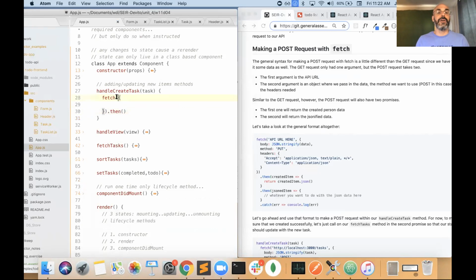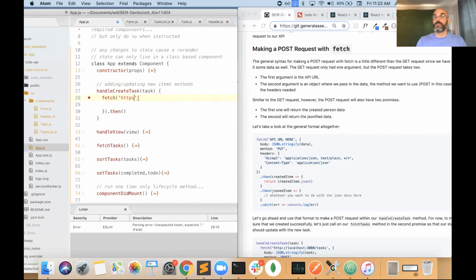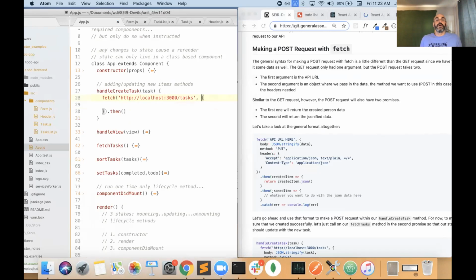What we wanna do is tell fetch what the URL is. And the URL is going to be HTTP at this point in time, localhost, right? 3000, that's what Rails is listening on, tasks, okay? We're posting to tasks, comma. We're posting to tasks and we're going to be sending it an object. Okay, and this object now is going to have some information.